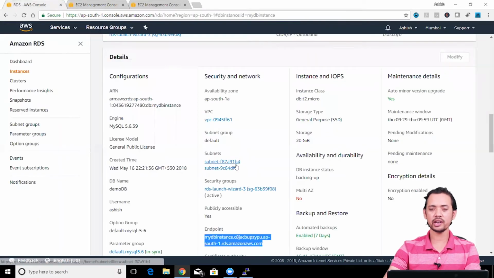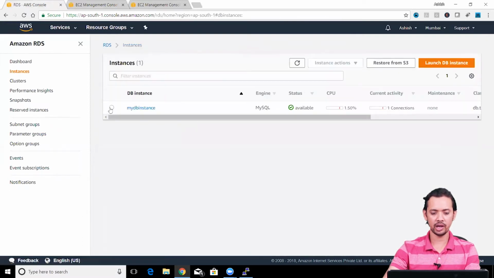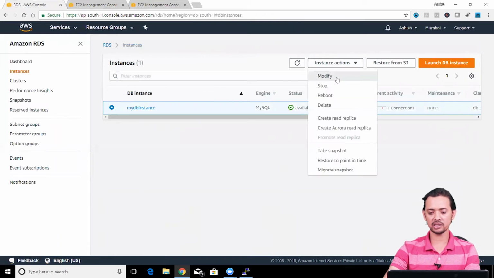So once we have seen how to connect to the database instance, we can explore some of the features provided by AWS on the RDS instance. You can just go to the instances dashboard, select the instance, and take the following actions. If at any point of time you have to scale up your database, change some parameter groups or any configuration that you have given, then you can go and modify.